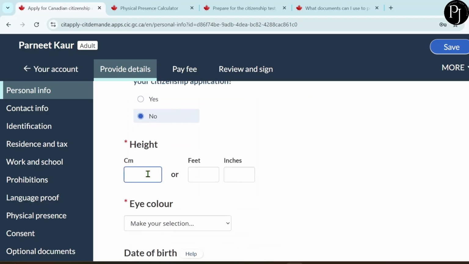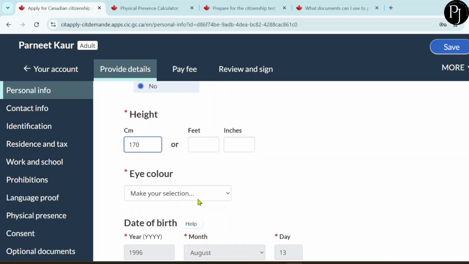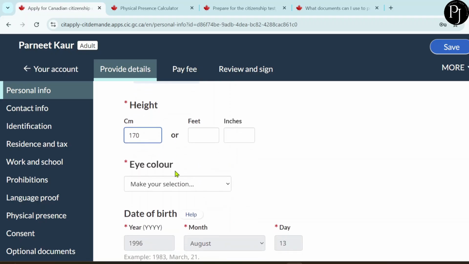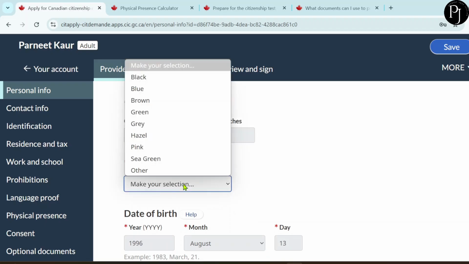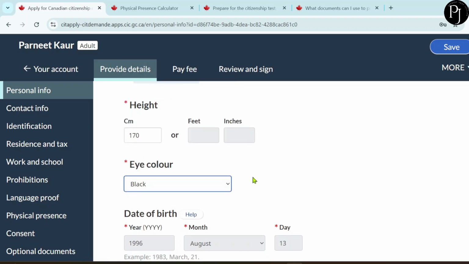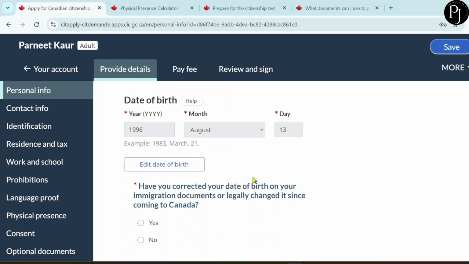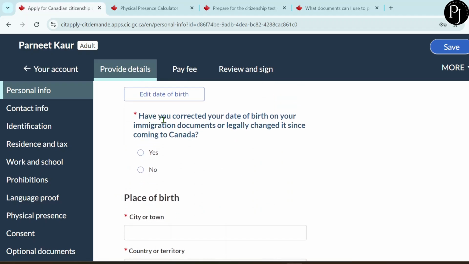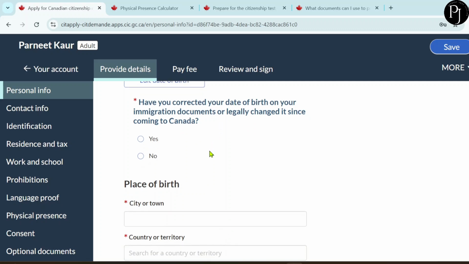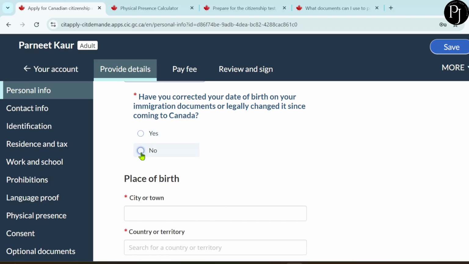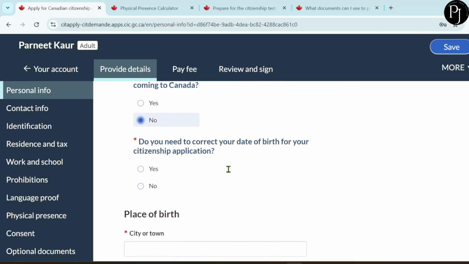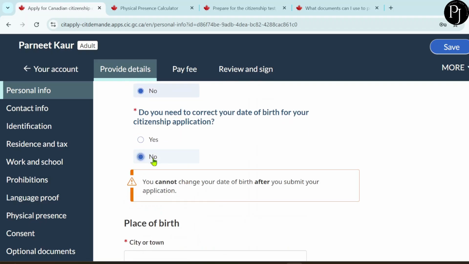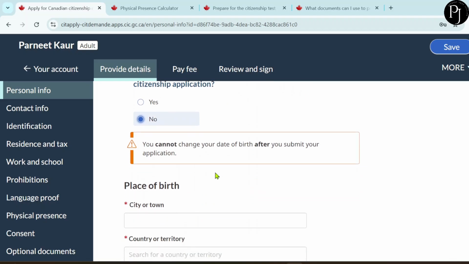Now they will ask you for your height, 170. Your height, your eye color, everything is given on your PR card. And then it asks me for the date of birth. The next question is, have you corrected your date of birth on your immigration document or legally changed it since coming to Canada? No. Do you need to correct your date of birth? No. If you want, then you can click yes.